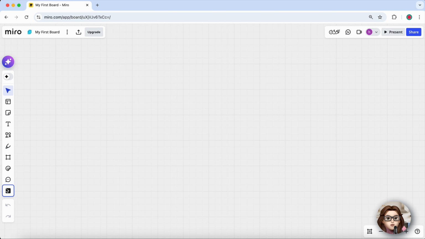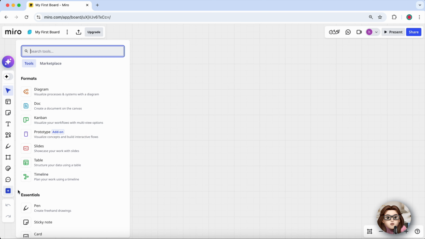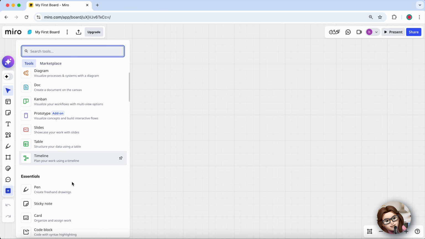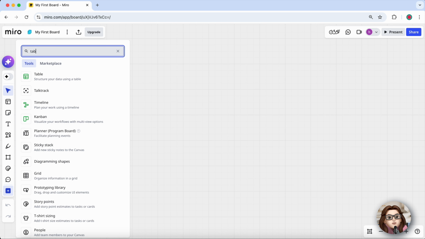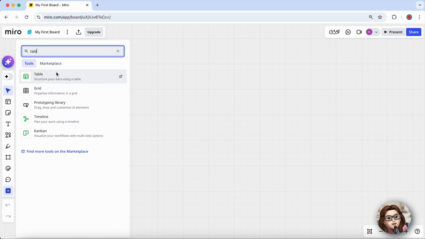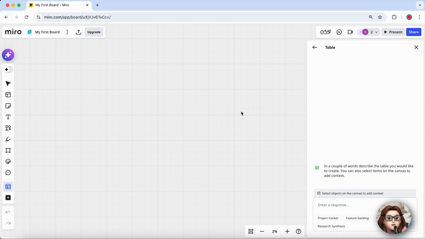On the left sidebar, click the Tools, Media and Integrations icon. This is where you'll find different apps to enhance your workspace. In the search bar, type Table and once it appears, select it to activate the Table tool.